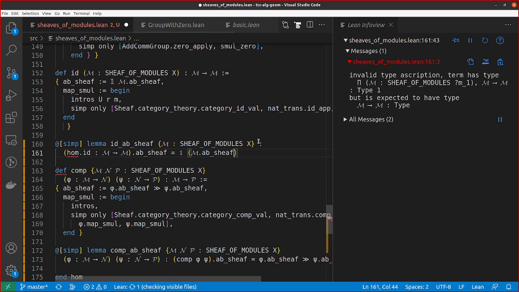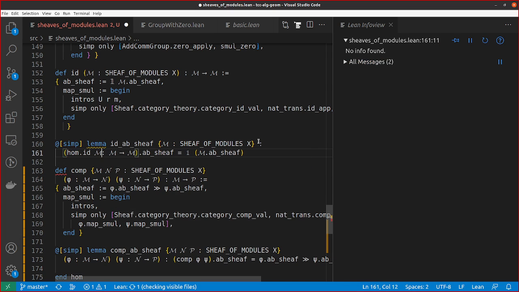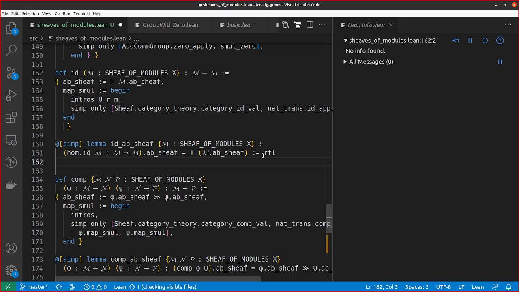Could you just make the definition reducible? Yeah, maybe. Maybe I could. And anyway, it's failed to type. Because you see, you want to tell the, yeah, maybe, I don't know. Kernel equals rfl, right? It's true by definition.